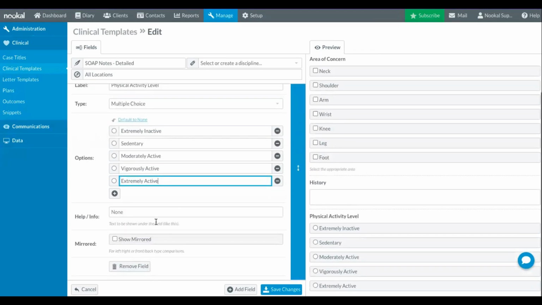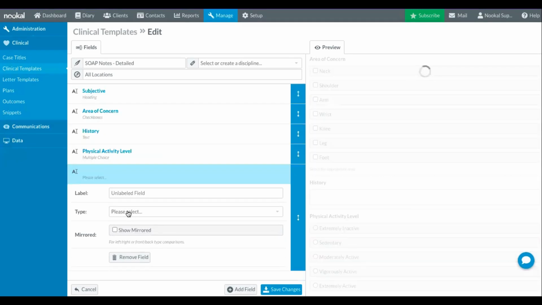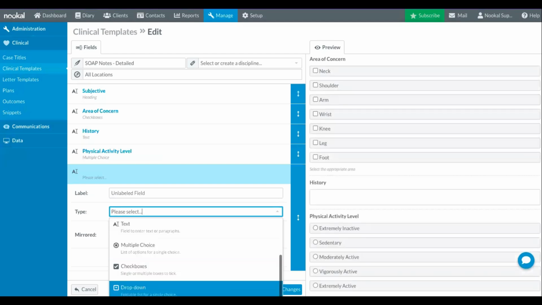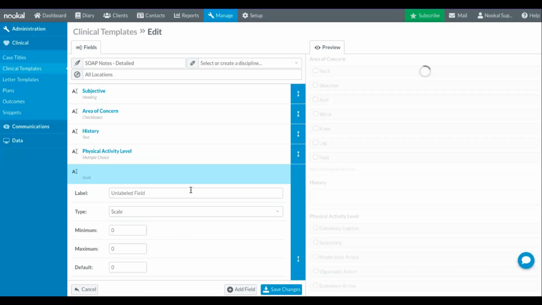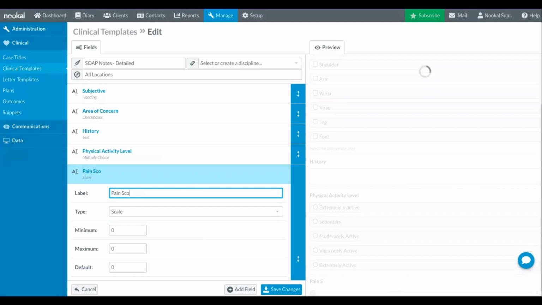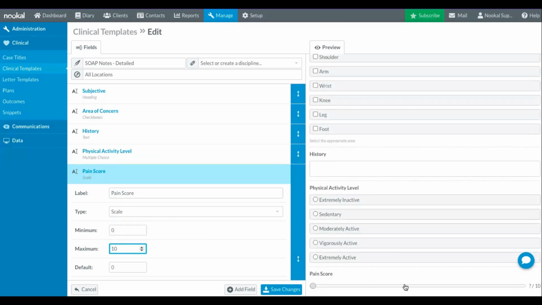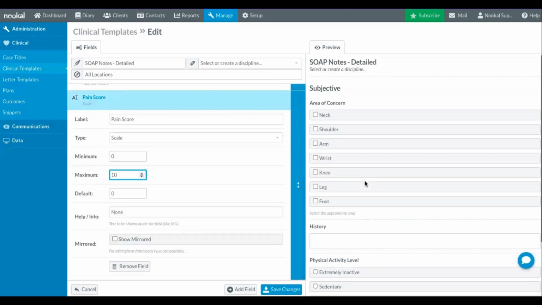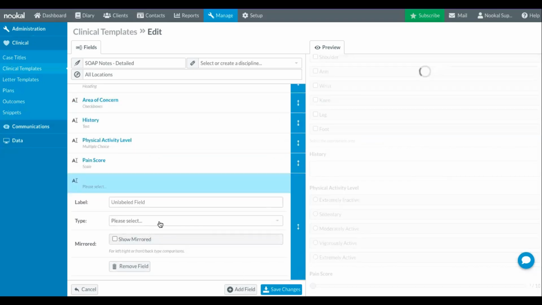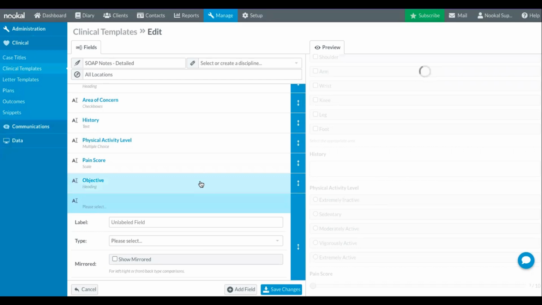Okay, so those are filled in, and my last field in the subjective section is going to be a scale, which you can find at the bottom. I'm going to have a scale for the pain score with a minimum of 0 and a maximum of 10, so the patient can let us know how they're scoring their pain. Okay, now we've finished off the subjective section. I'm going to add a new heading type for objective, and then start adding fields here.